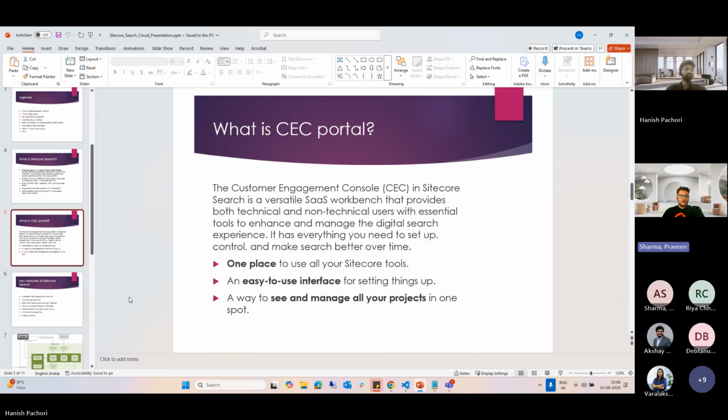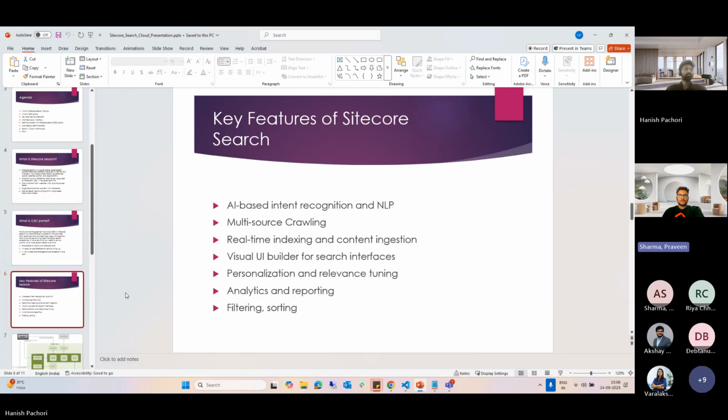So now moving forward to the key features of Sitecore Search. The key features include AI-driven personalization, semantic search capability, multilingual support, and robust indexing for fast search. Sitecore Search is a SaaS-based platform offering a search-as-a-service approach with the help of headless architecture, SDK, and REST API. It enables brands to deliver highly relevant content and personalized user experience across multiple channels.